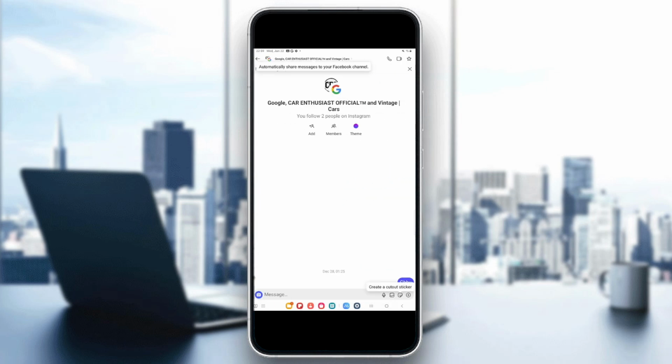After that, you can name your group, which is optional. Now once you've selected the participants, you can assign a group name by tapping the name field at the top of the chat window.